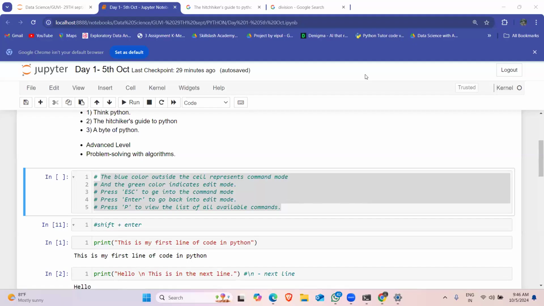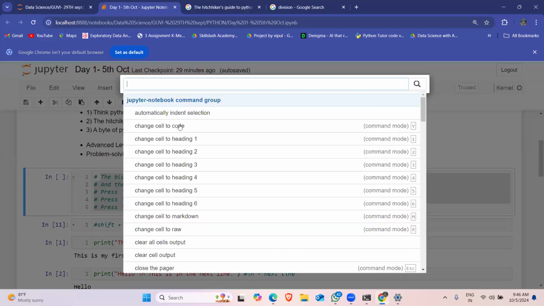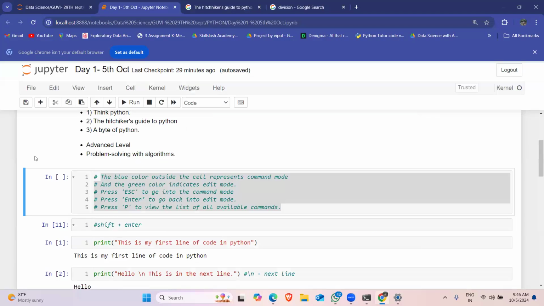Okay, I'll just share my screen. See, now, if it is not coming for all the commands that you have, we have a few shortcuts. We'll see that.